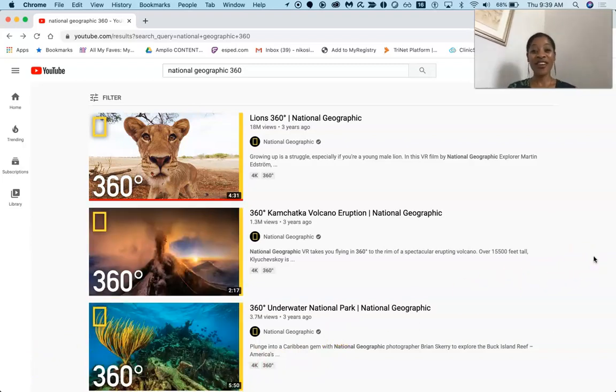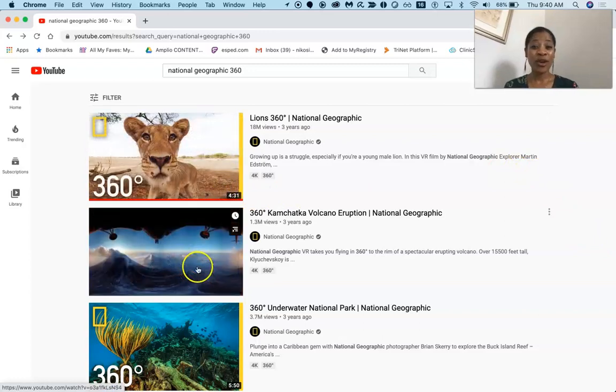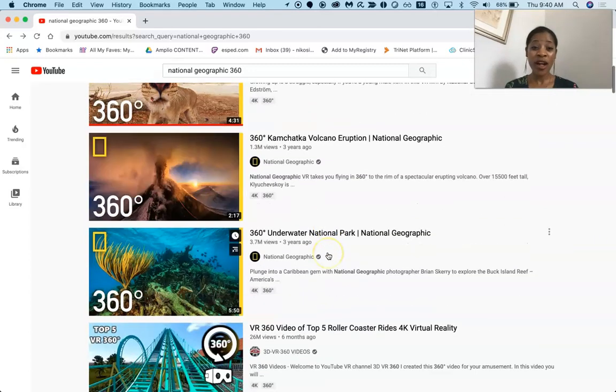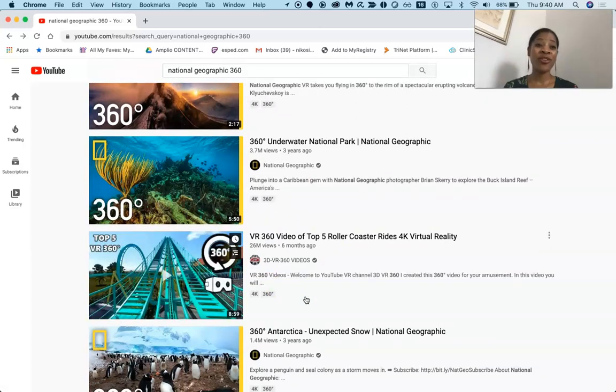So on here you can see they have a multitude of different experiences that you can interface with on their site. You can interface just using your laptop, or if you have a virtual reality headset, you can use that as well. So look here, we could actually go to Africa and see the lions. We could go to see a volcano as well. We can go to an underwater national park. I mean, even a roller coaster ride, you guys.